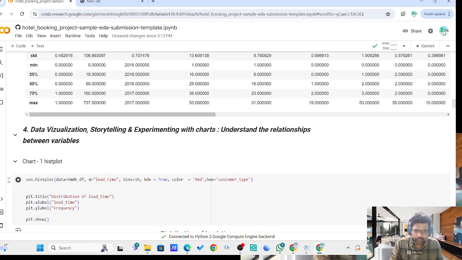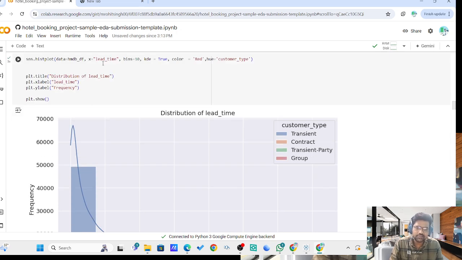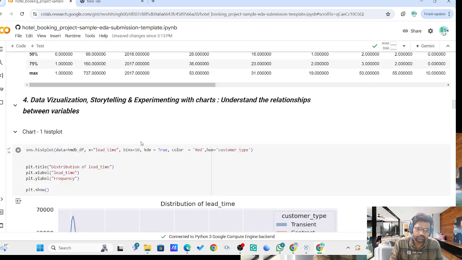This is the data. x is equal to lead time. What is x? x is equal to lead time. Okay, bins 10. I explained about the bins.